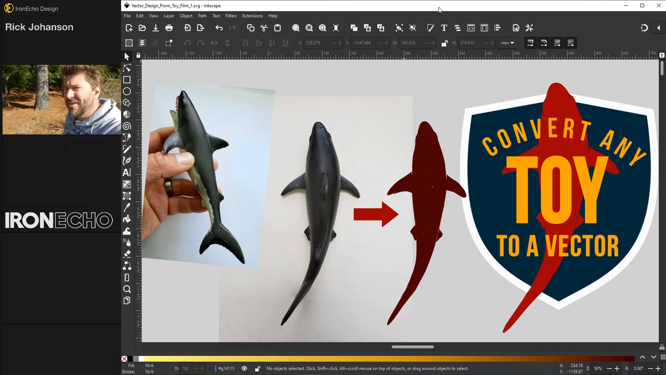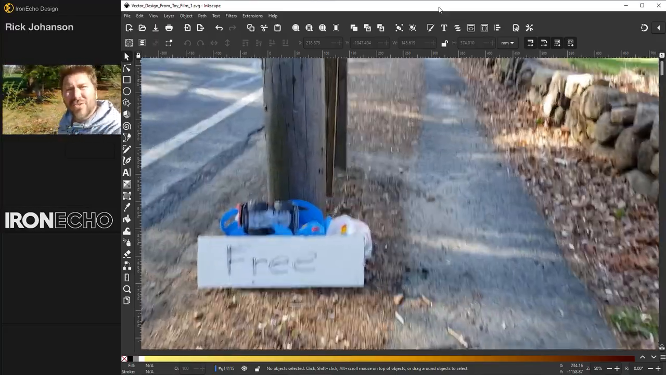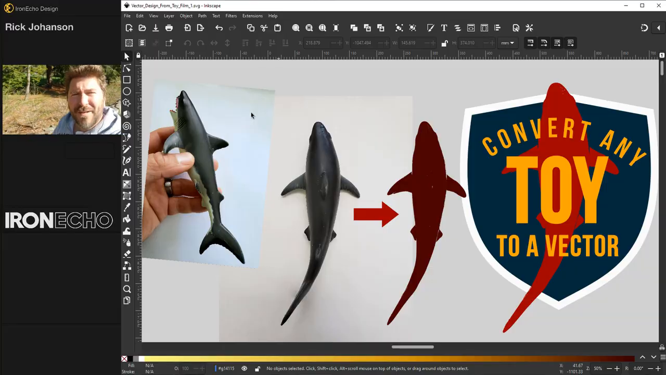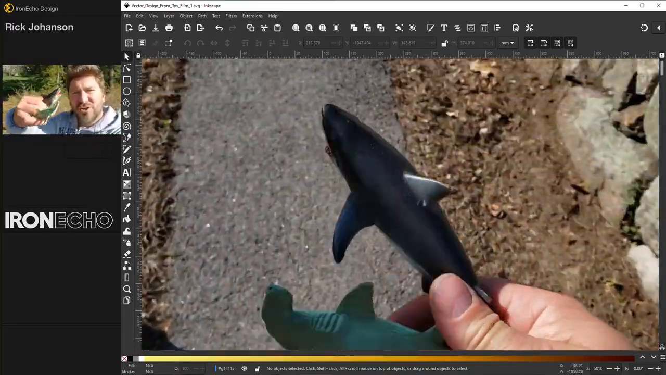I'm out for my morning run, and I come across a bag full of toys marked free. Not creepy at all. I've got kids, so I look through it, and I find these two shark figures.